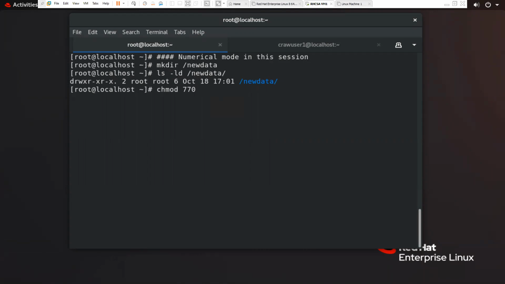So what is your file name? What is your folder name? It means directory. newdata. This is my directory on which we want to assign the permission for the user, group, and others. So I will show this again. So now you can see here, there is no permission.